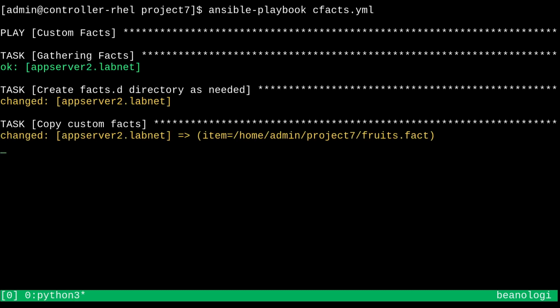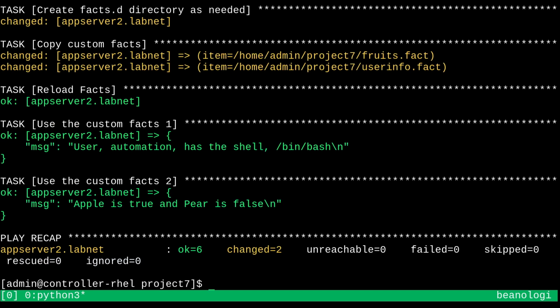Okay, so it looks like it created that directory, it copied the facts, and it's using them. So there's our fruits fact right there. Apple is true, pear is false. And there is a piece of information from our user's dynamic custom fact, like that. Pretty cool, right? I think that was a big booyah. It definitely worked. And yeah, now we can even check these out using an ad hoc command.